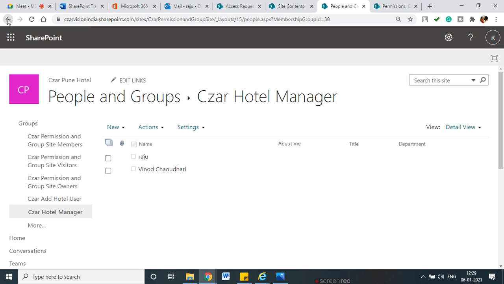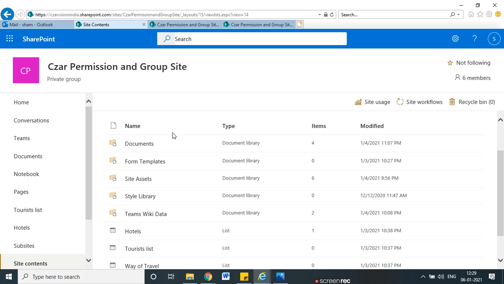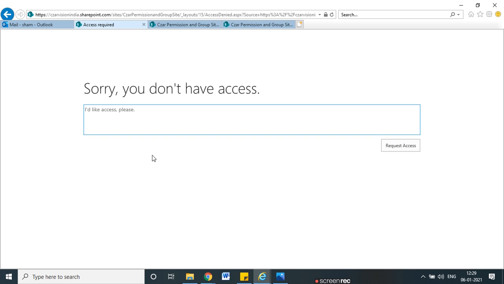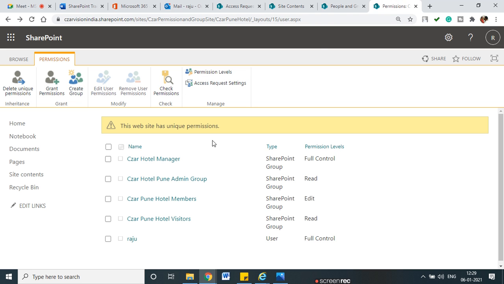Now I'm in a subsite. Sham doesn't have any permission anywhere. If I click here, you can see the error message, access denied, HTTP forbidden error, because we have removed the permissions of Sham. Sham doesn't have permission. But what I do, I'll add Sham. I'm in a subsite and I'll make Sham a Pune admin.